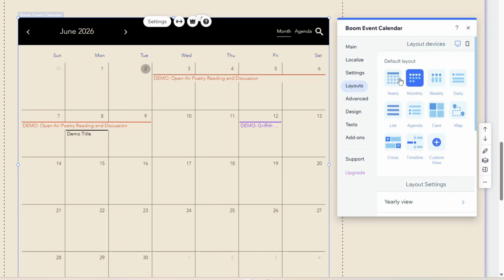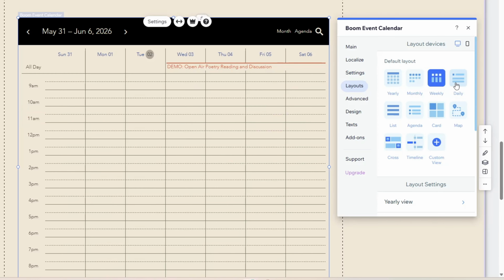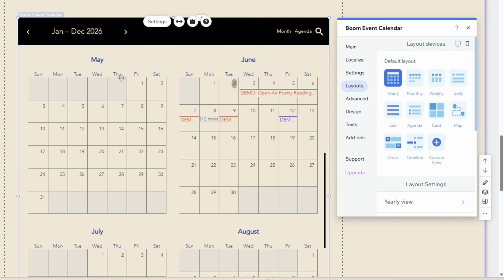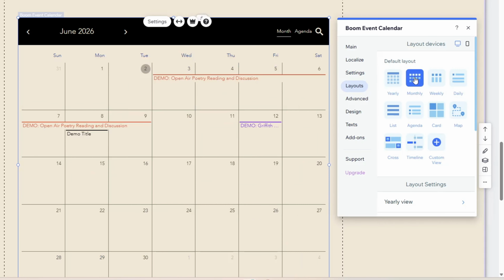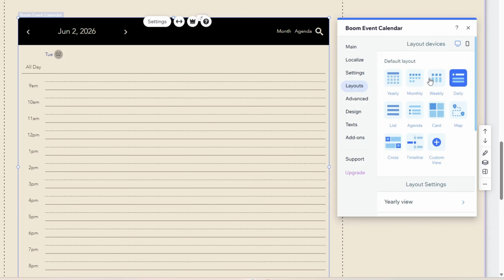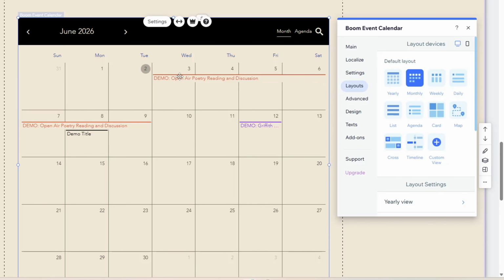Here, you can change the calendar view depending on the type of experience you want to offer. You may be able to switch between yearly, monthly, weekly, or daily views. A yearly layout can be useful if you want a broad overview, while monthly, weekly, or daily layouts can be better if your visitors need more detailed scheduling information. Choose the one that fits your website best.